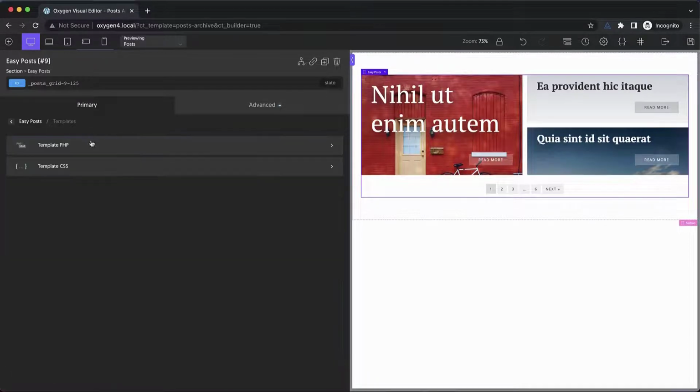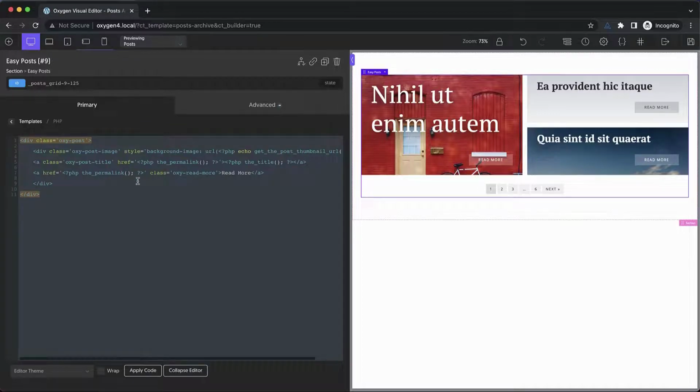And if we jump back to templates, we can also fully manipulate the template PHP. So everything that's output in our layout can be changed here in the code. We can change read more to learn more, for instance. And if we click Apply Code, we're going to see that button change over there in the preview.